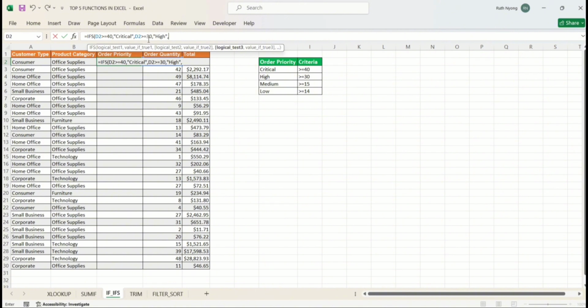I'm going to put a comma, and I have another logical test, which is the third one, the medium priority. So for the medium priority, I'm going to say if D2 is greater than or equal to 15, then the value if that is true should be medium. Then I'm going to put a comma. After that, I'm going to go for the last order priority, which is low. The logical test is going to be if D2 is greater than or equal to 1. Sorry, there's a mistake here, I'm going to correct it. So if it's greater than or equal to 1, it should be low. I'm going to enclose this low in double quotes and close with the bracket. After including the bracket, I'm going to press enter.